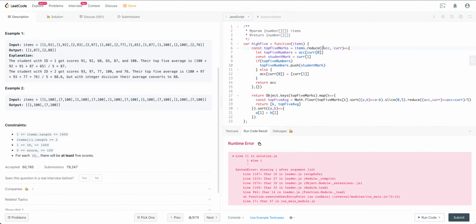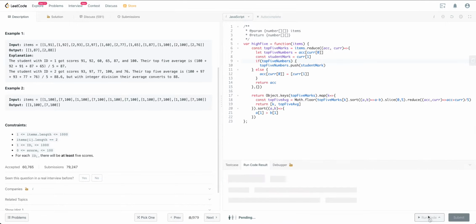Top 5 marks reduce, bracket, arrow function starts here, one bracket is open, top 5 marks push. Acha, I don't need this, right? Like this, because no, I do, but then I need another bracket to open it up here, which was missing. So this opens, close, close, open bracket, close. Syntax should be good now.